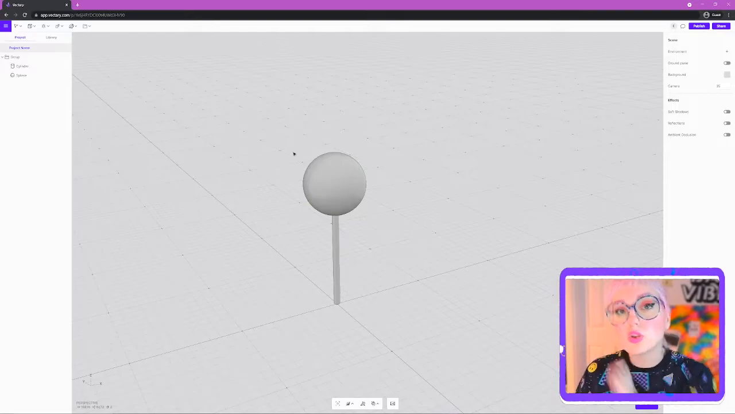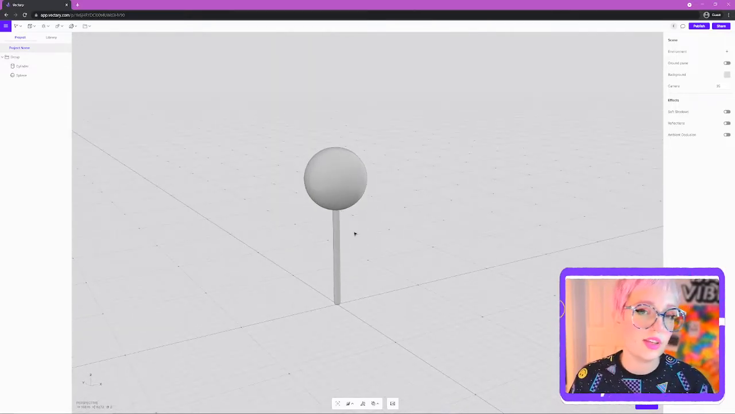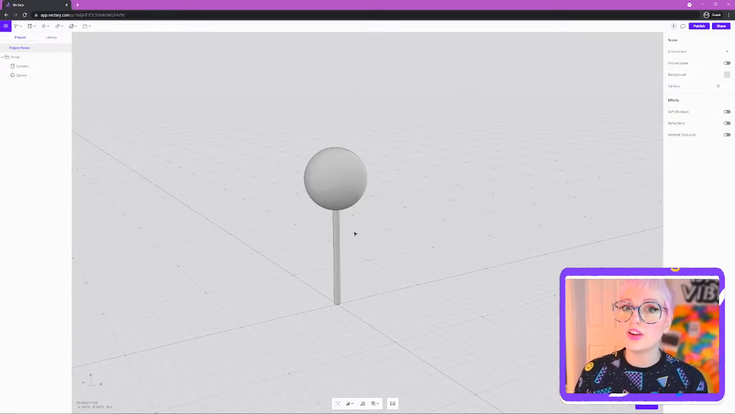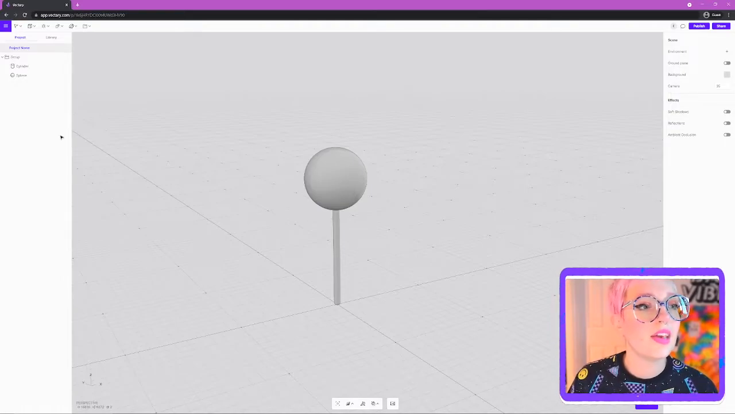I am going to talk to you about texturing for those of you who just want to stick with this part. And then I'm going to add a little bit extra if you want to edit your model a little bit more, give it a bit more of a lollipop feel.